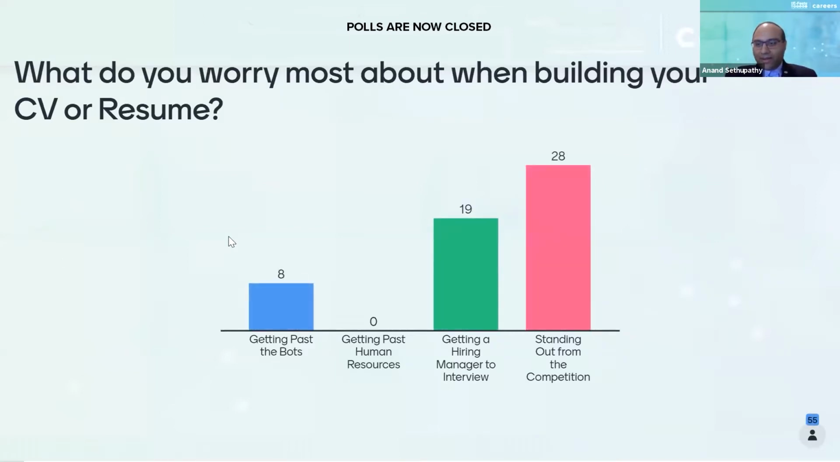Okay, it looks like we're getting a little over 50 responses so far. We're coalescing on some themes of standing out from the competition. That seems to be the number one concern, but also getting an actual interview from a hiring manager seems to be the number two concern. And getting past the bots or the algorithms seems to be the number three concern. So we've got about 65 responses so far. So good. We wanted you to get some experience using this tool. We're going to be using it throughout the session a little bit later today.